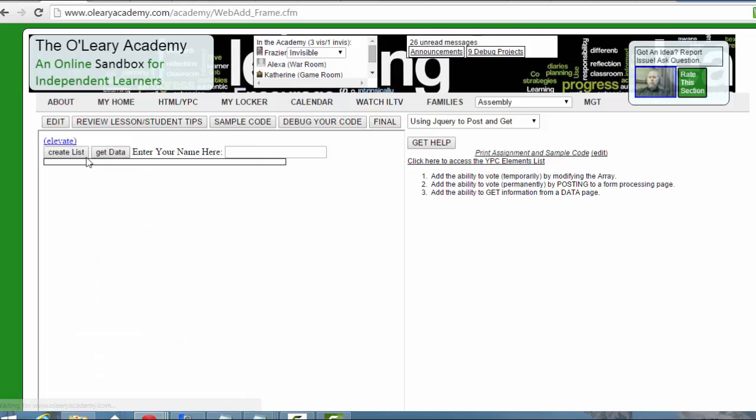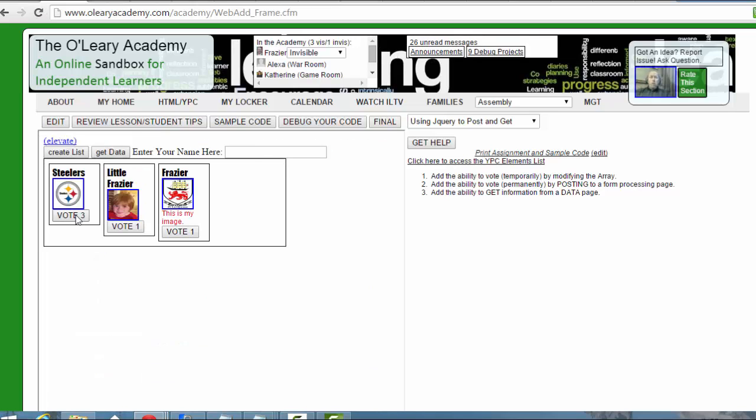Save work and show web page, create our list, vote 3. Vote, and I want to put a name in here. All right, so now it's working the way we want. But that's temporary. It's not saving it to the database. And that's what we really want to demonstrate here is the ability to save something to a database. But this is a good thing if you just want to total something up within the site, you can do that. But let's see how we can make that permanent.